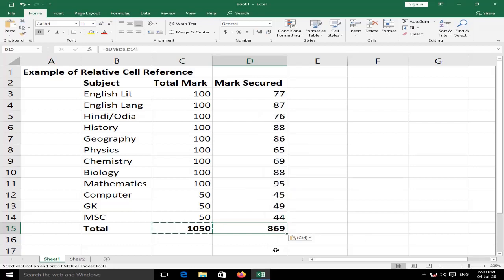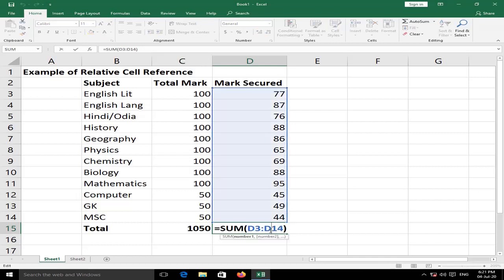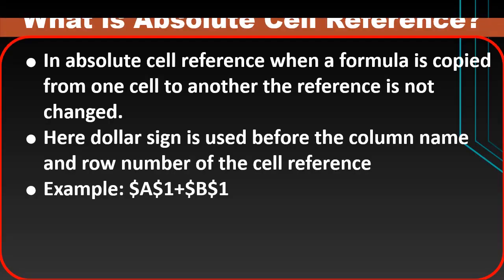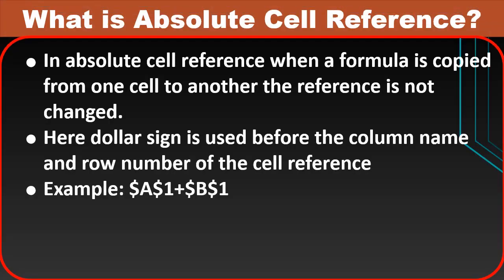Either this way you can do, or just select the cell where the formula is, then drag it. So this is the relative cell reference. No need to write the formula again. You just copy the formula from one cell to another, and the reference will automatically change. So next is, what is absolute cell reference?